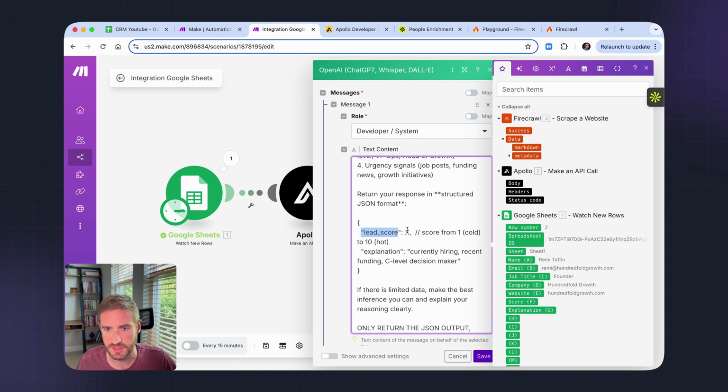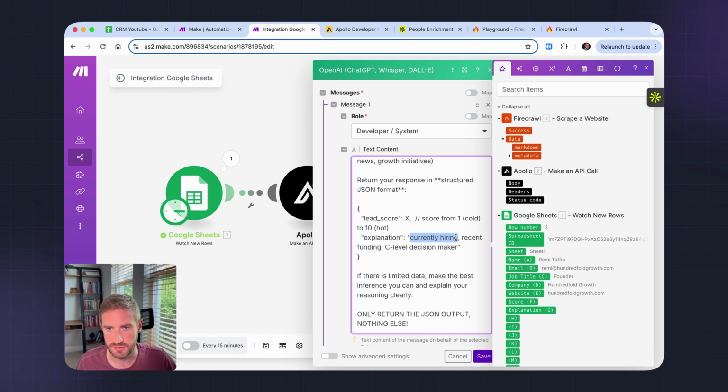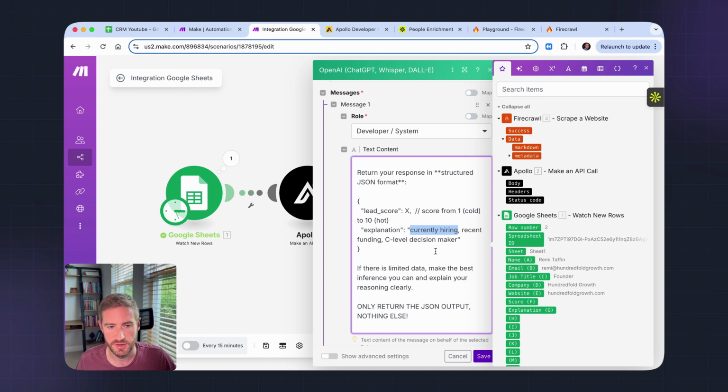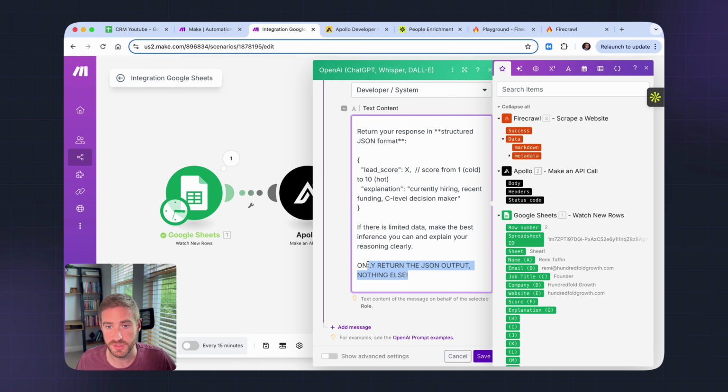You need to have a key and you need to have a value, right? So in here, it needs to be from 1 to 10, and the explanation will be the comma-separated why: currently hiring, recent funding, C-level decision maker. So you quickly at a glance know why it was scored that way. If there's limited data, make your best guess and only return the JSON output.